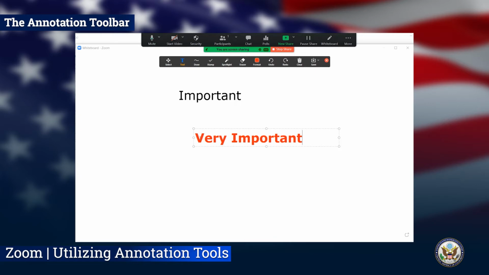The Draw tool allows for the overlaying of lines, arrows, and shapes. Utilizing this tool can bring attention to a word, sentence, paragraph, or any area of your screen you prefer. The Select tool allows for the annotations to be moved around your screen or resized.